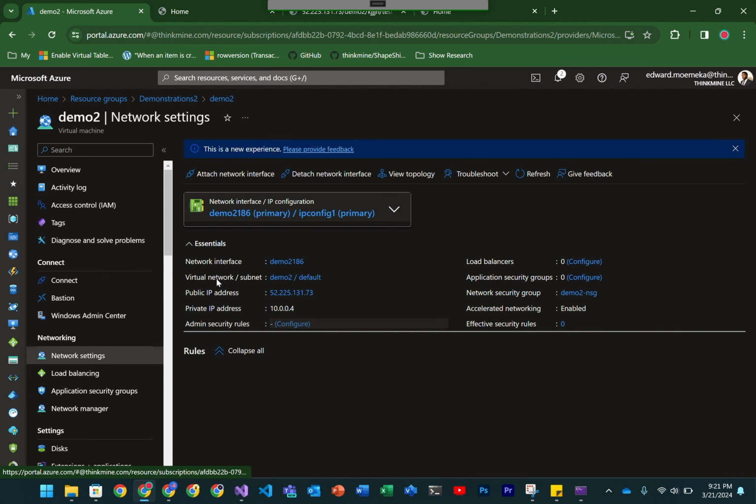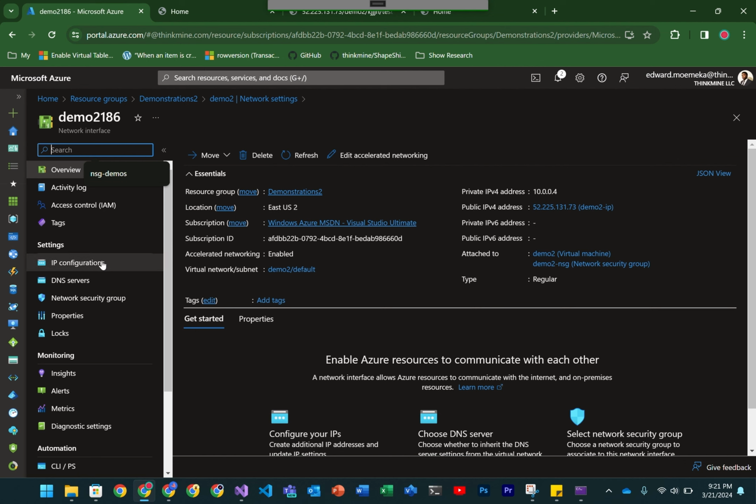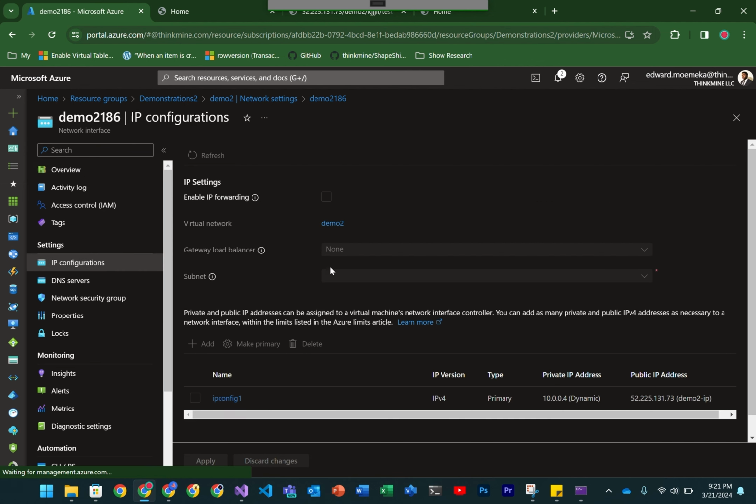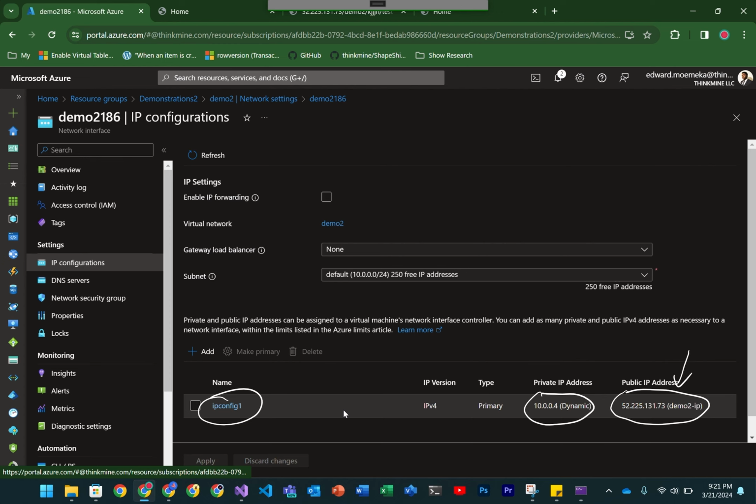Here we go to our network settings. Here's our network interface, and we're looking for our IP configurations. And as you can see here, the virtual machine has ipconfig1 is what it's called. And there actually is a private IP address, which is 10.0.0.4. And then here's the public IP address that we've been using to access it. We can, of course, reach this public IP address from anywhere, but the private IP address, we have to be inside of the network to be able to access.